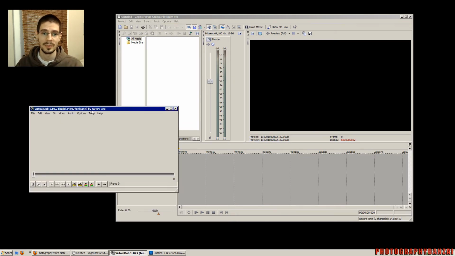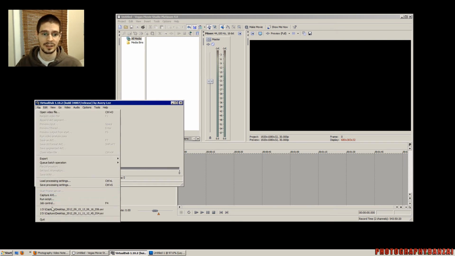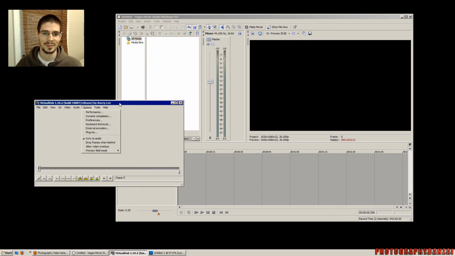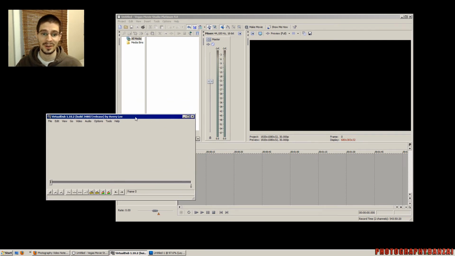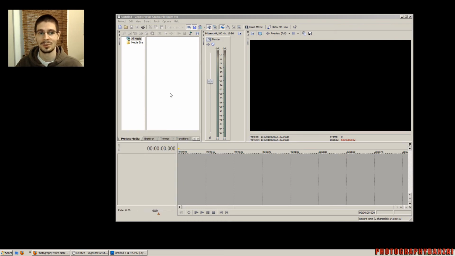I record with this when I'm doing screen captures, but when I just want to record the webcam, I use VirtualDub. It has a capture setting. I'm not going to turn it on because it might mess up the recording here, but this is also a free open source program. Very nice and simple to do, it just captures the webcam.